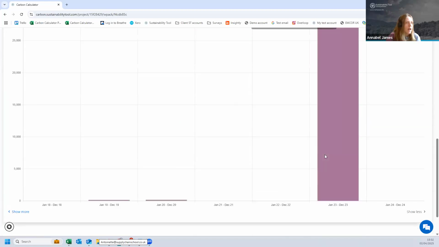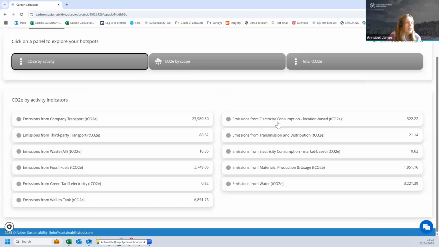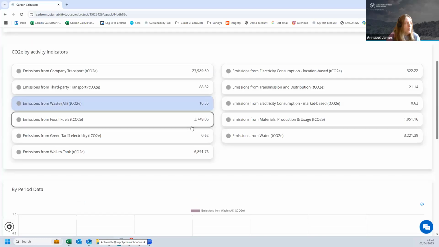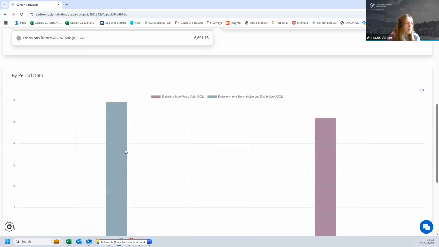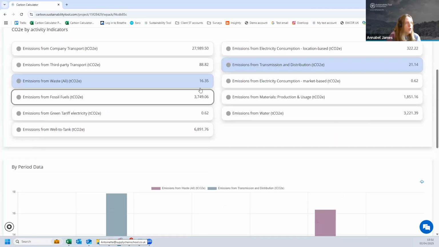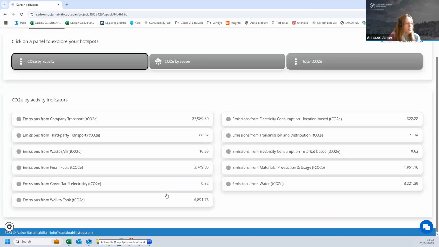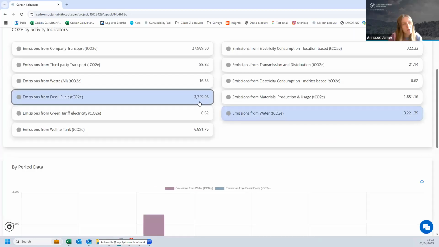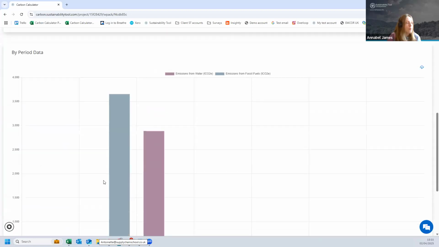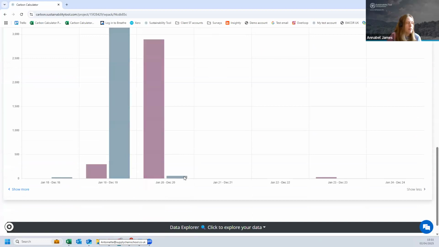So you can see here the bars. And what you can do as well is click on several of these tiles and actually compare values. So for example, if you wanted to compare emissions from waste versus transmission and distribution, you can click on those and compare the bars here. Or if you wanted to have a look at your emissions from water versus your emissions from fossil fuel, for example, you can click on those two bars to compare them, relatively speaking.